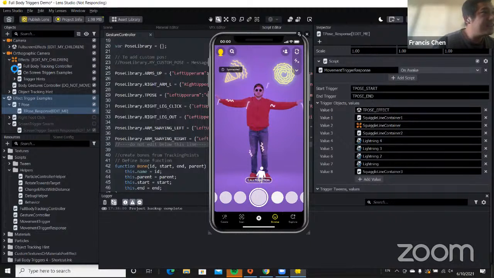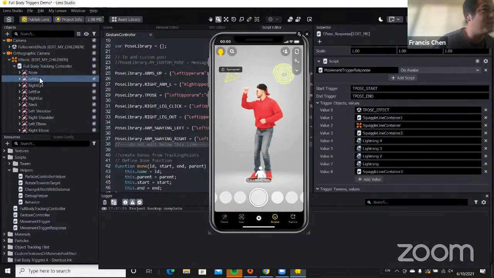This lag, I apologize. I didn't expect this lag. It was working very smoothly today. It might be the streaming which is causing the performance issues.